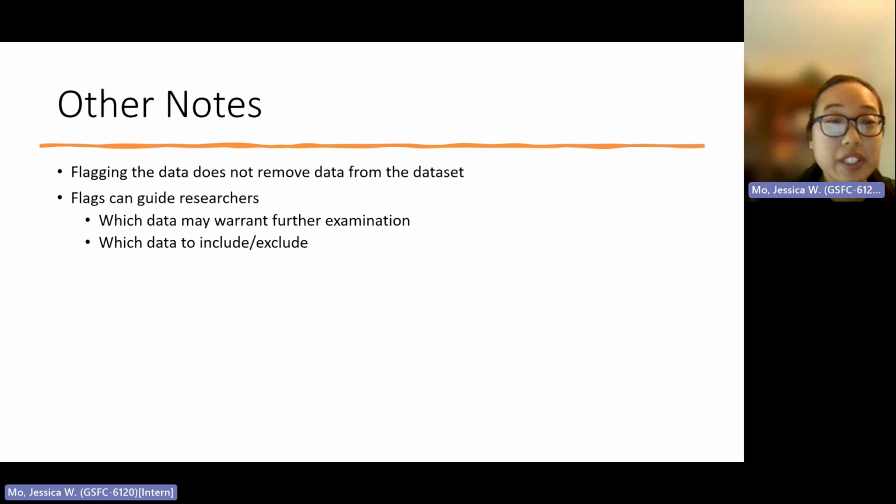A few other notes that I also wanted to point out: flagging the data does not remove any data or change the GLOBE data in any way. It's mainly so that these flags can guide researchers so they can see which data may warrant further examination, in order to, again, identify potentially very interesting geospatial phenomena, or to see which data they want to include or exclude in their input for their scientific analyses.